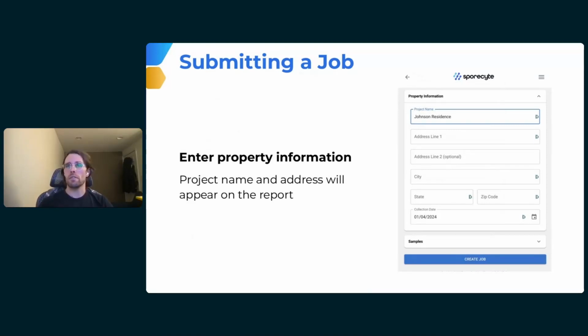There's a collection date field. What that means is the day that you're collecting those samples. Most often, you're probably going to be doing this in the field while you're sampling, so it'll default to that day's date. But for example, say you collected samples the day before and it was in the middle of nowhere, where you didn't have data connectivity, so you weren't able to submit the job while you were on site. So you jot down all the information on paper, and then the next morning you submit it over through Sporecyte. You'll want to make sure to update that collection date to be the date that you actually collected those samples.